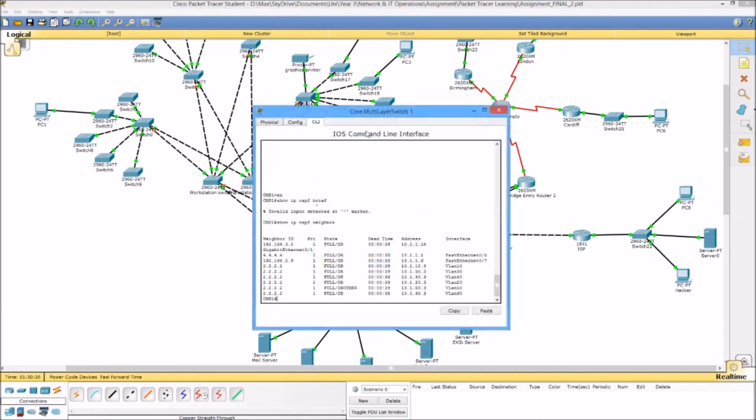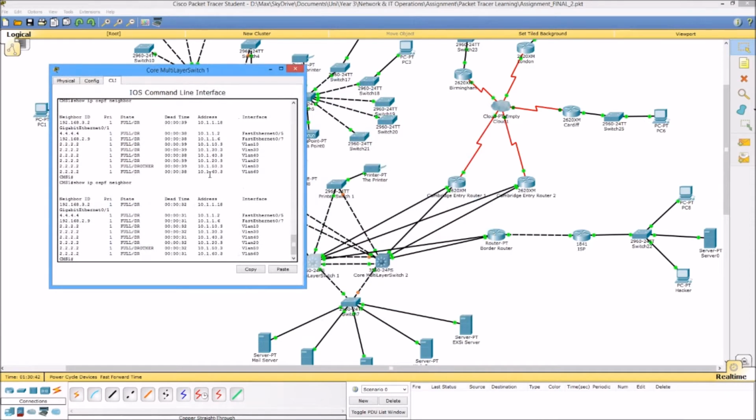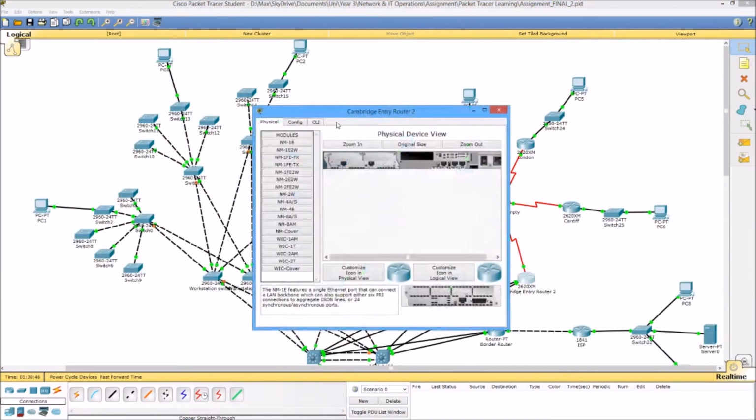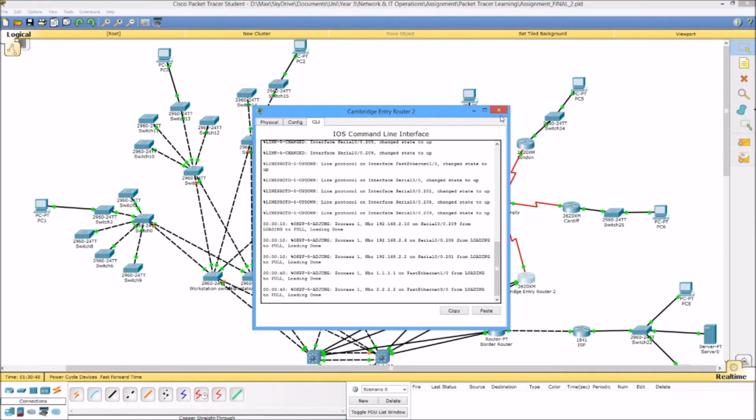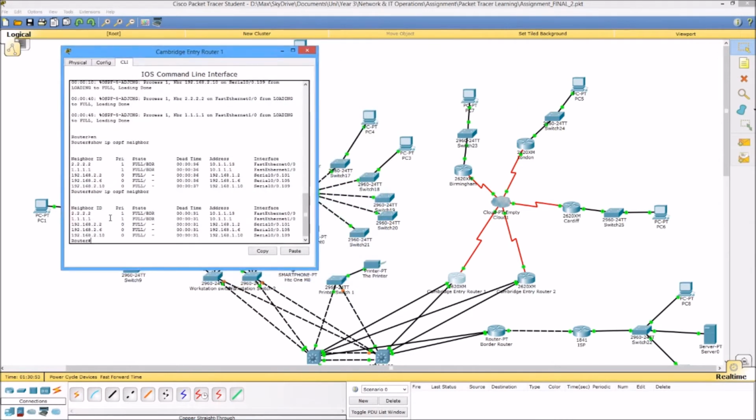And I'll just make sure that that's also on the first layer 3 switch, which it is, and then on the Cambridge entry router again, you can see that it's got the two main layer 3 switches. It knows about the 10 network, which represents Cambridge, 10.1 represents the Cambridge network, and then it also has the 192 networks, which each one will represent the link between the different branches.